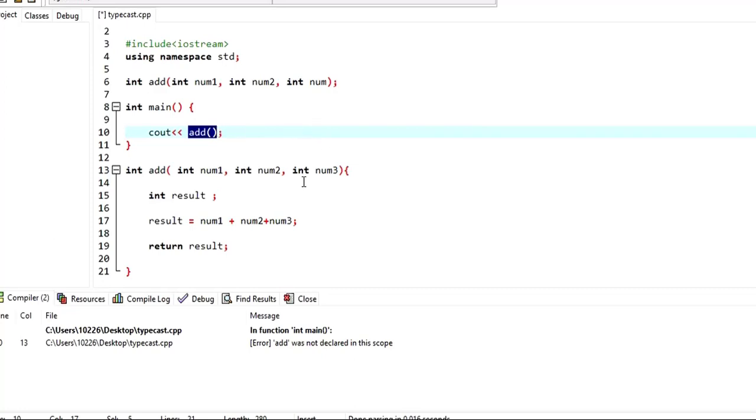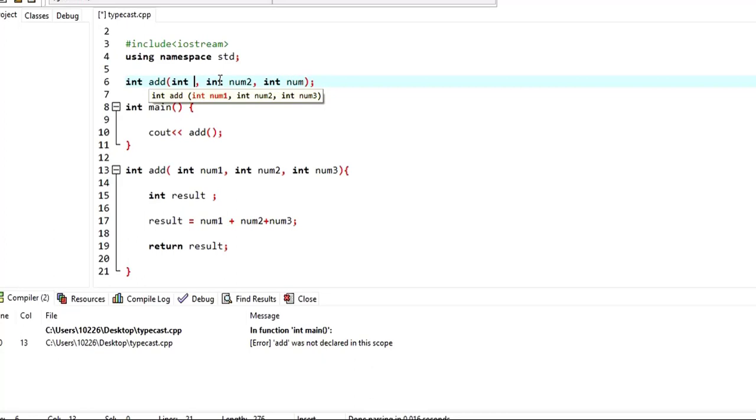Let's just check. Again, when you declare the function, it's not necessary that you use the exact variable names that you have used there. Even if you change these things around, instead of num1, let's say you are going to say value1, and then this one I'm going to call value2, and then this one I'm going to say value3. Is there anything wrong here?